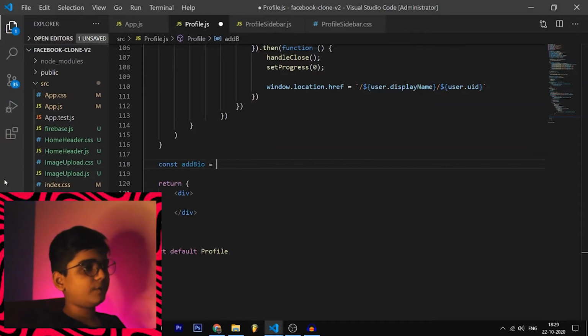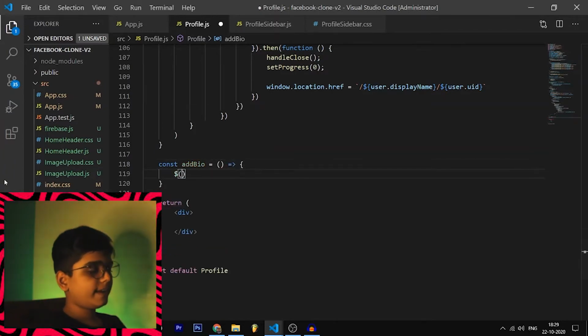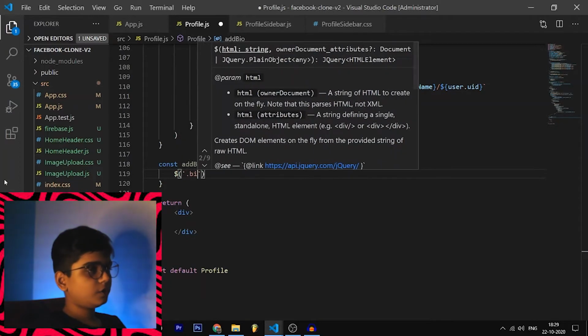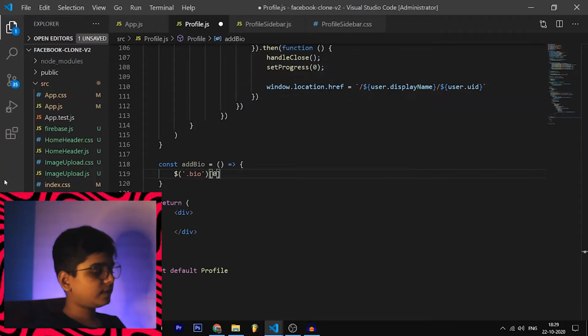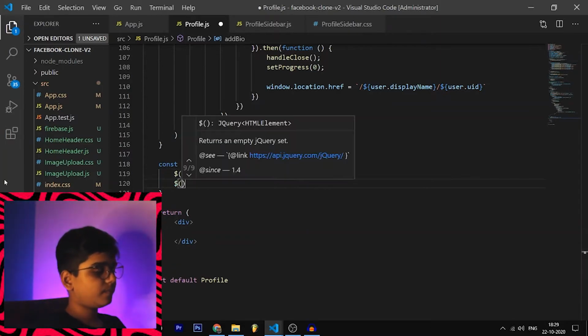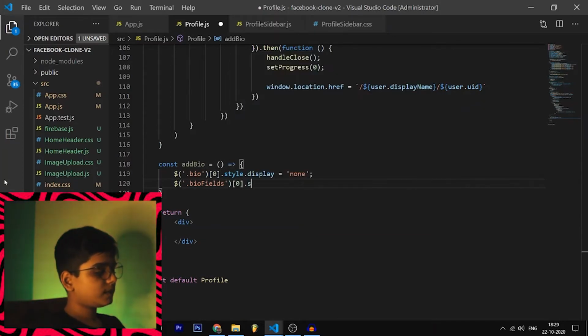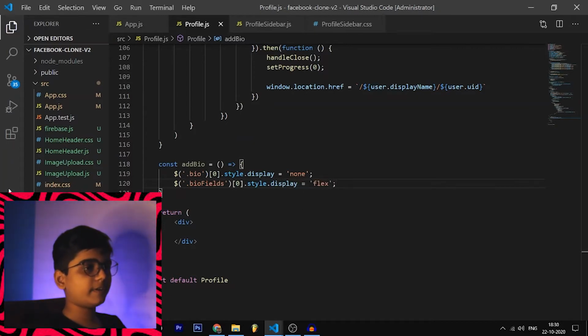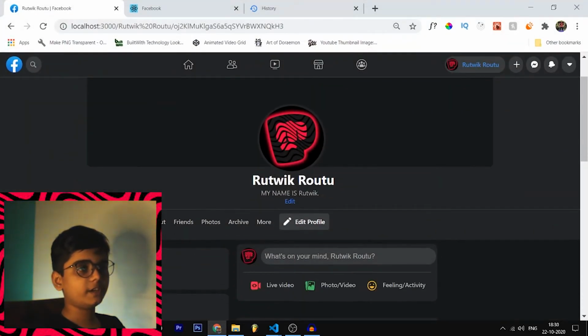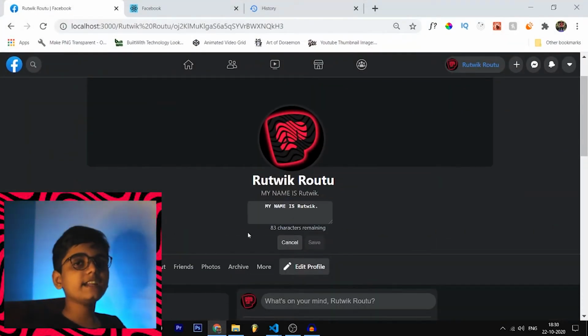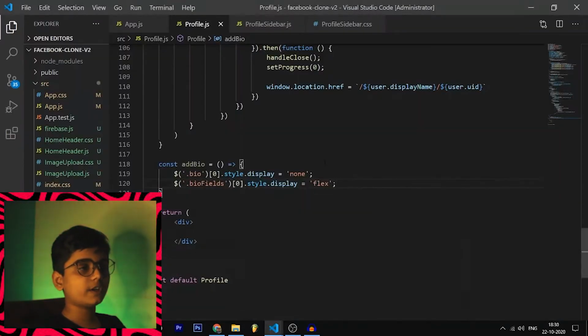So in order to add the bio, over here I'm going to use jQuery. .bio gives me the bio element, and after that .style.display is equal to none. And after this, bio fields .style.display is equal to flex. So what am I doing right over here? If we go to the original website, and if I click edit, the edit text is going to be removed because of that function which you saw right now. So that is what I'm doing right over here.